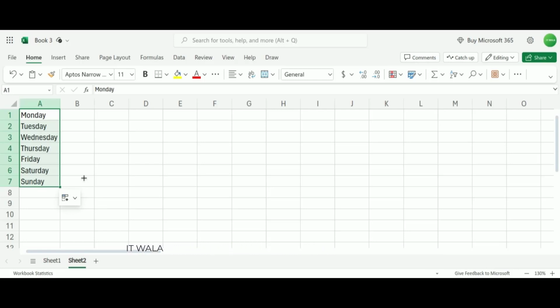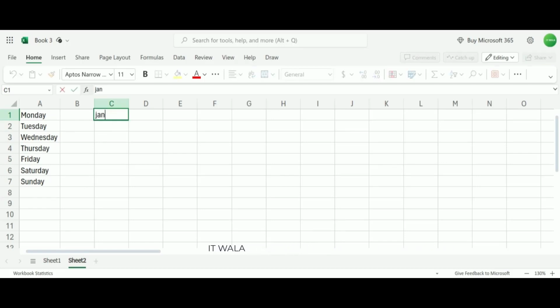Let's see one more example. Suppose I want the names of months of the year in a column. Then one way is that I type each month's name by hand like January, February, etc. Another quicker way is to use the flash fill functionality. I will just type the name of the first month, that is January. I will type just Jan here.